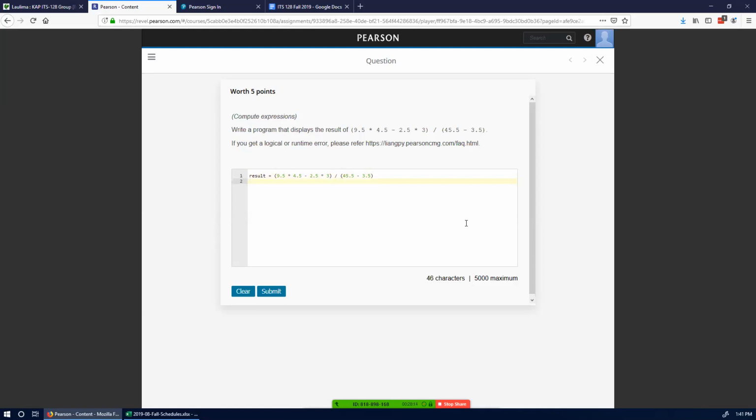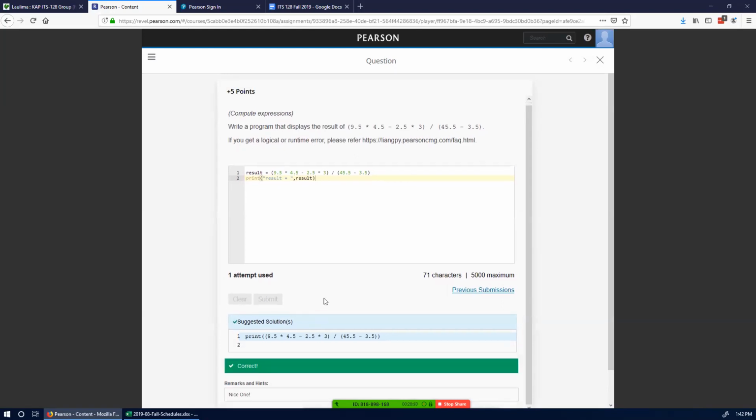Okay, that computes a thing called result, and then we can just say print. Let's do "result equals", and comma, and then just put the word result because that's the variable name. So I've declared a variable called result, and I've set result equal to that expression. I typed it in just like that, and then I printed it out. But what I did was first I inserted this text string here, which is simply "result equals", and then it's going to print the value for result. So let's submit this, and I got the right answer.